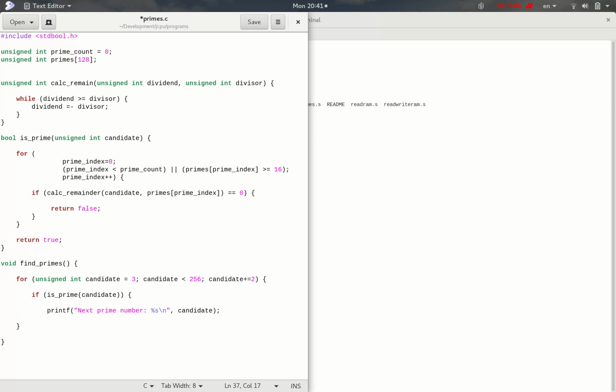Now we need to do something else. Since we found a prime number, for the rest of this algorithm to work properly, we now need to add that prime number to our array of candidates here. So we need to do another operation, which is we need to add.